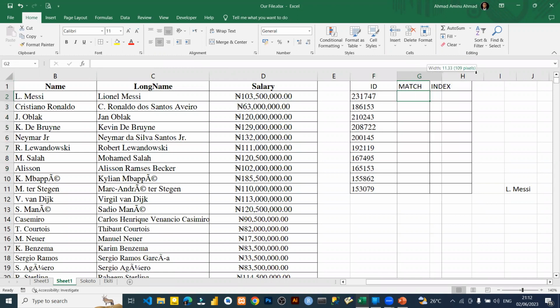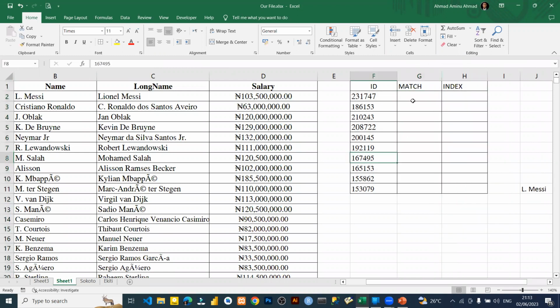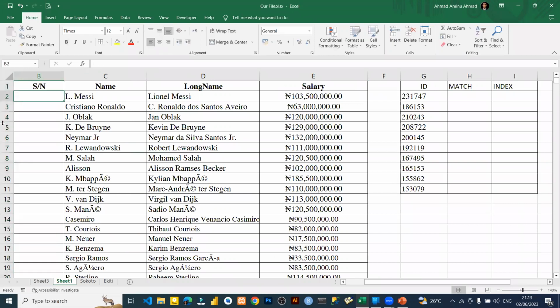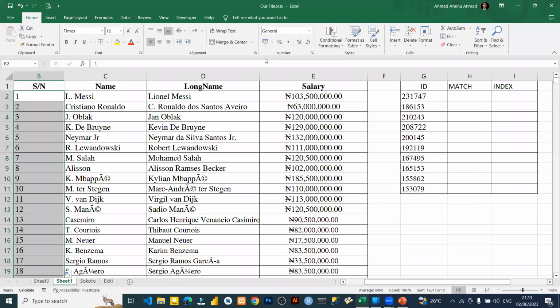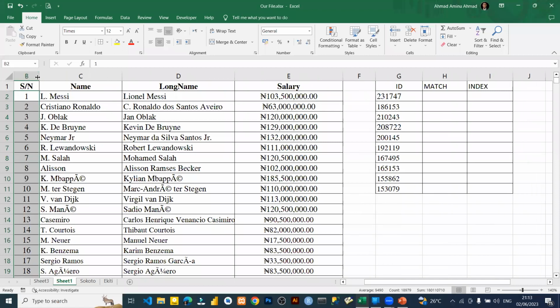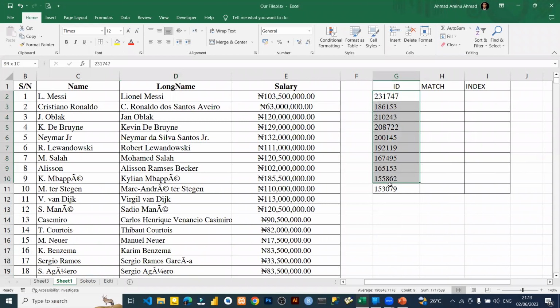First of all, let's say you are given data. These are the data of people that we have. Inside this, we don't know which row these people are. We don't have a serial number. Even if we have a serial number, which I will just create today, we don't know where these particular numbers, these IDs, are.